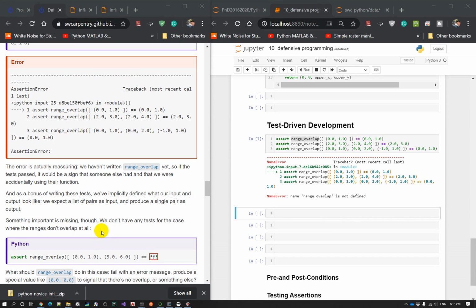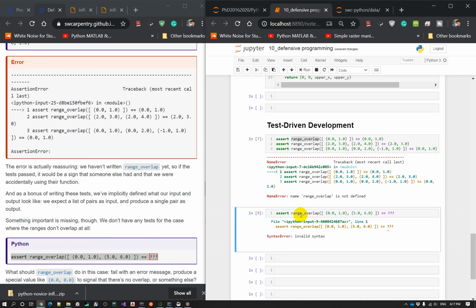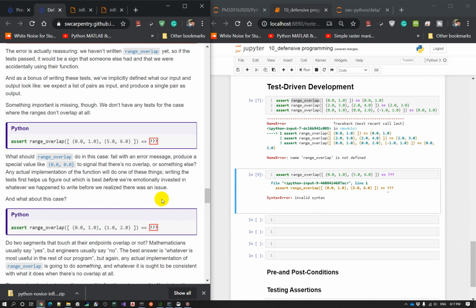Something important is missing, though. We don't have any tests for the case where the ranges don't overlap at all. So we got this and we run that. What should range overlap do in this case? Fail with an error message. Produce a special value like 0, 0 to signal that there's no overlap, or something else. Any actual implementation of the function will do one of these things. Writing the test first helps us to figure out which is the best before we are emotionally invested in whatever we happen to write, before we realize there was an issue.